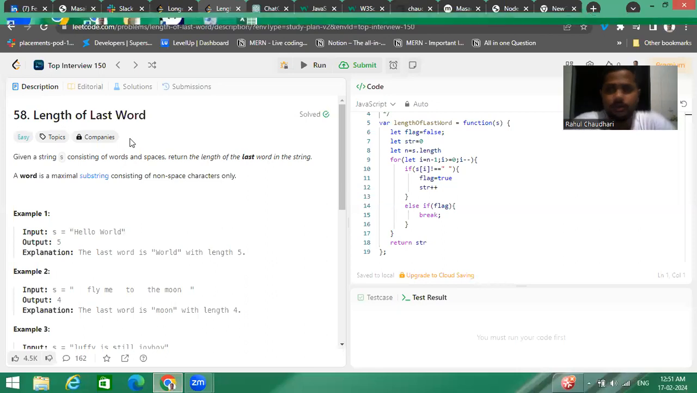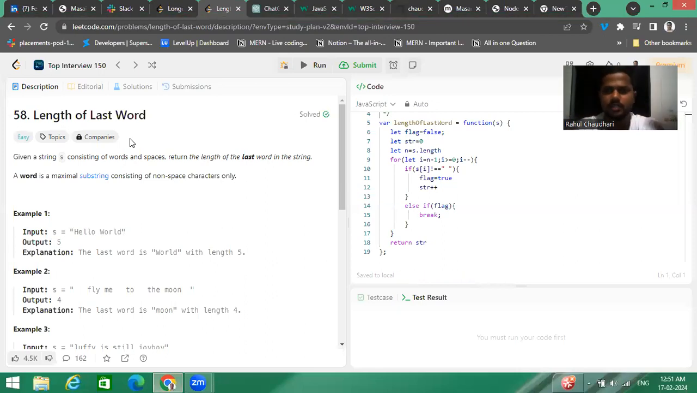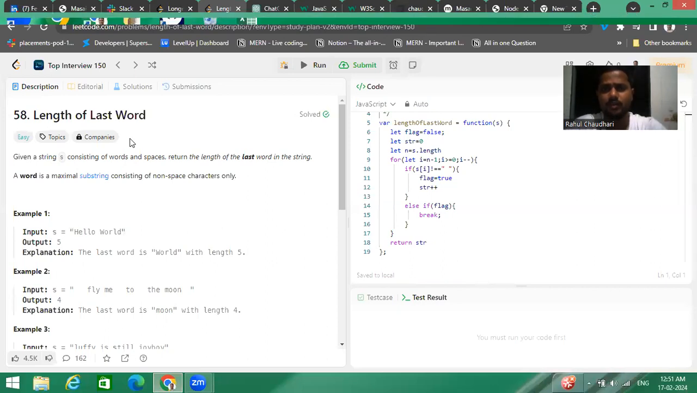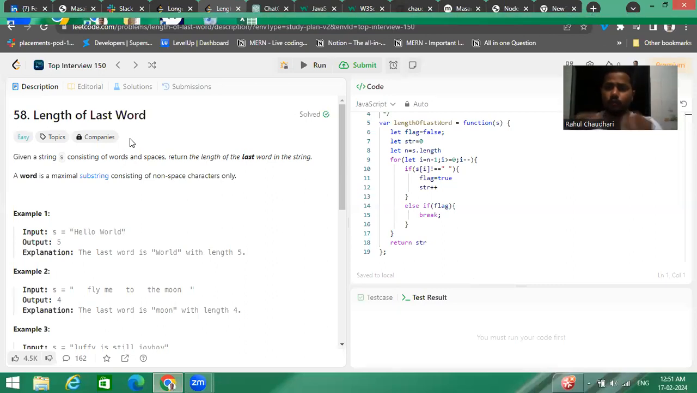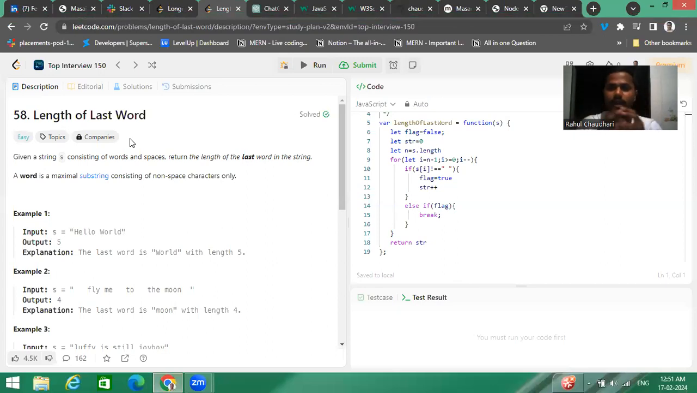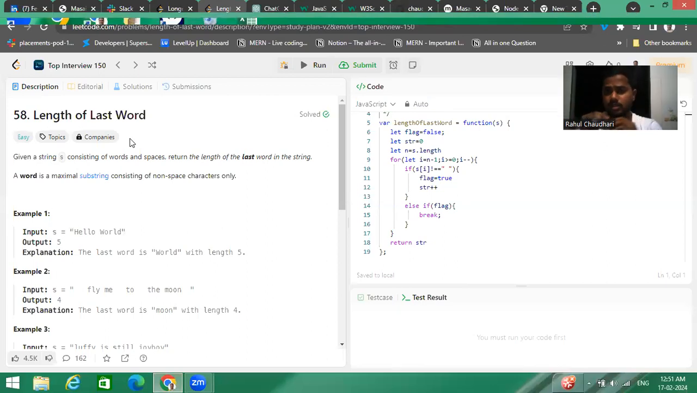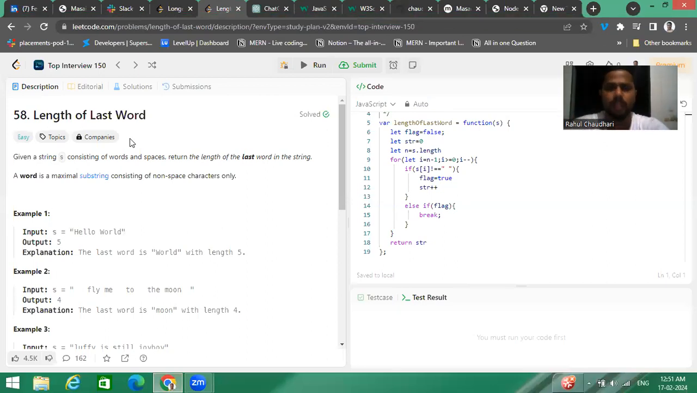First you need to understand the description. Whenever you try to solve any question on any platform, first start with the description. When you have the logic in your mind, after that you can start with the coding. Don't jump directly into coding. First understand the description properly.